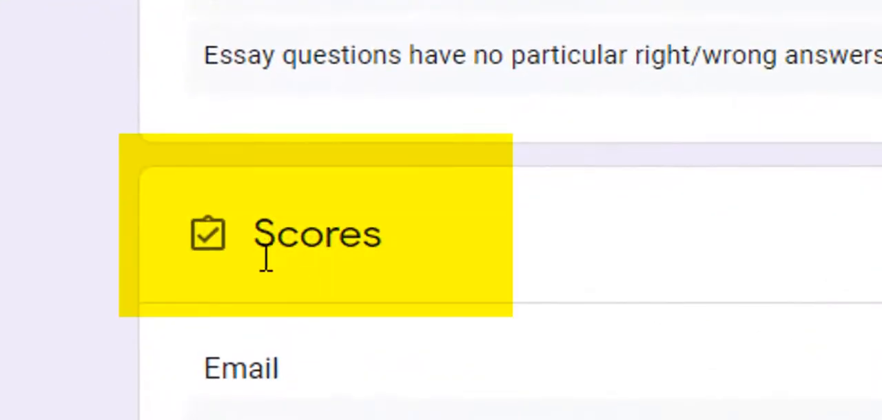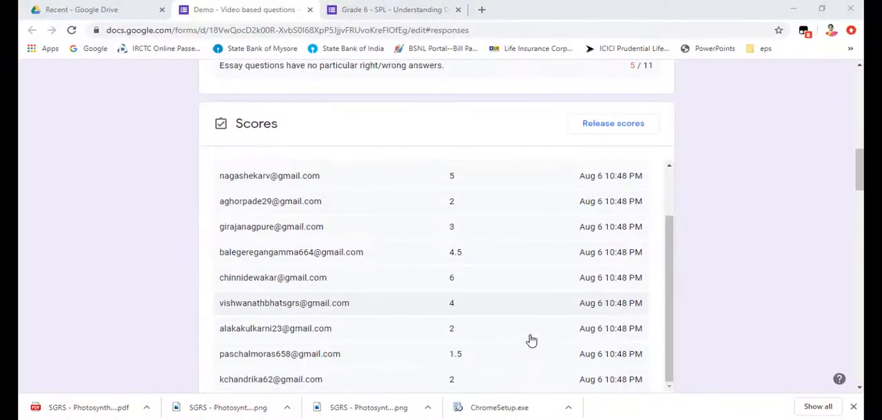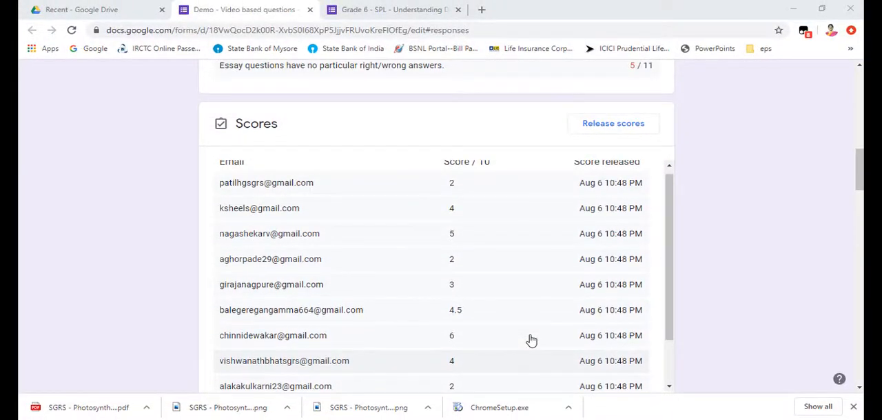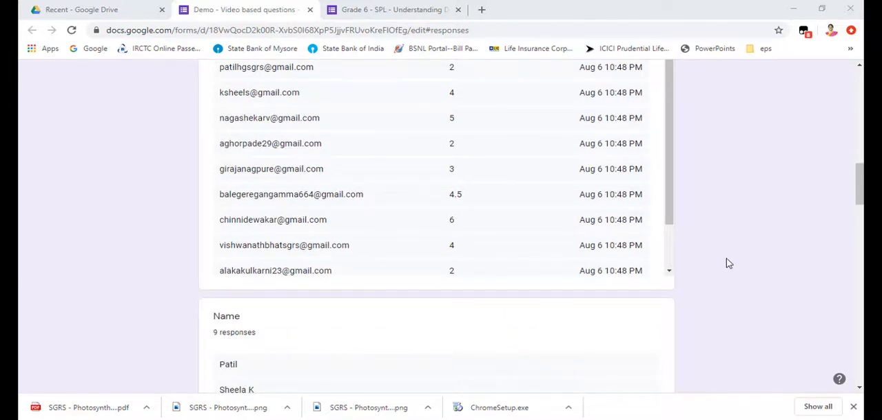Now here I have the scores of the students which they have obtained by the self-grading process. If I am satisfied with this, I will release the scores. But before I release the scores, I have to check manually whether the scores are correct or not.